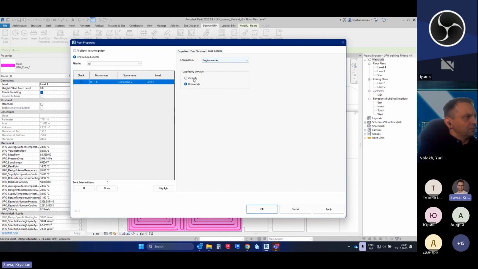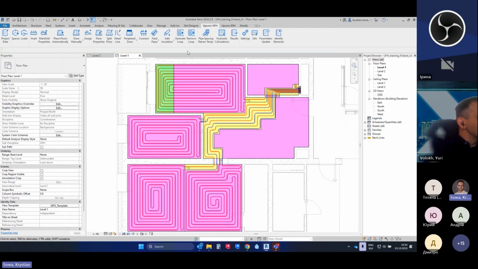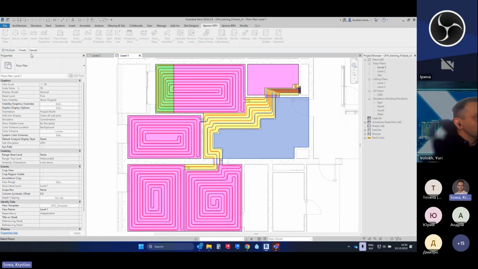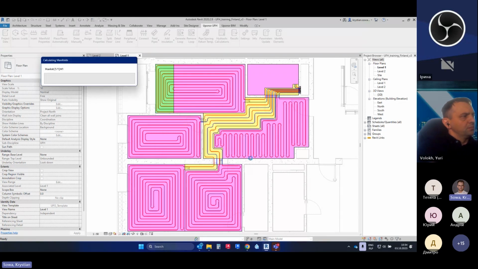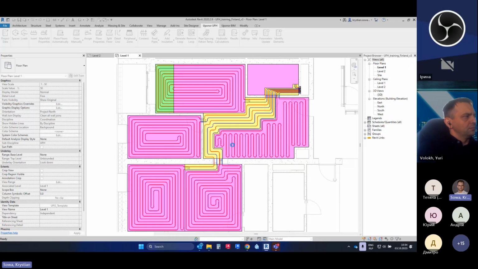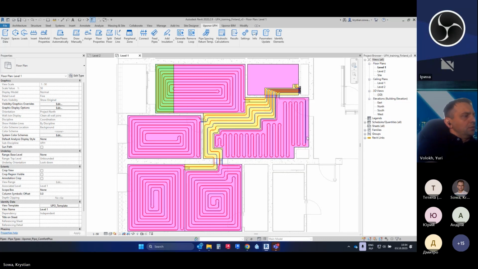So let's say you would like to have the meander there. You would click, let's say maybe vertical, click OK. And now if we generate loop in this floor one more time, it should generate the meander shape of the loop, right? So even during the project, you can still change the shape of the pattern of these loops.